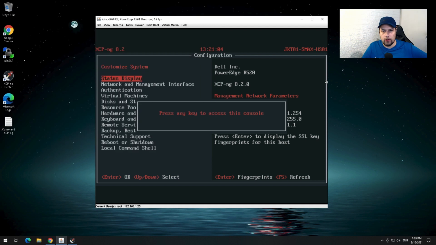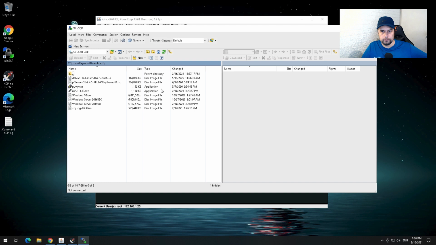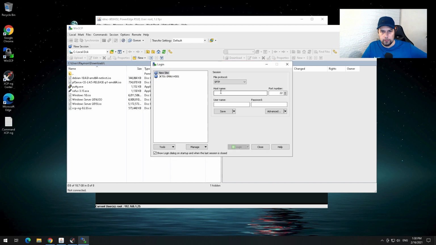Okay, so how are we gonna transfer those ISO images to our server? I'm using a program called WinSCP. I will leave a link in the description. So I'm gonna open it. I'm gonna fill in the host name of my XCP-ng server, that's 168.1.245. I'm gonna log in with root and our password, and I'm gonna press login.